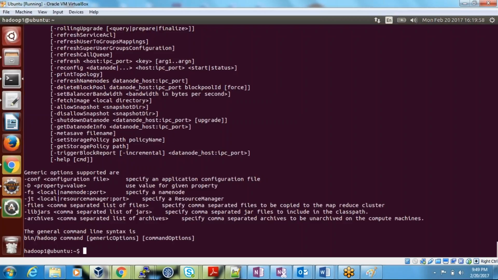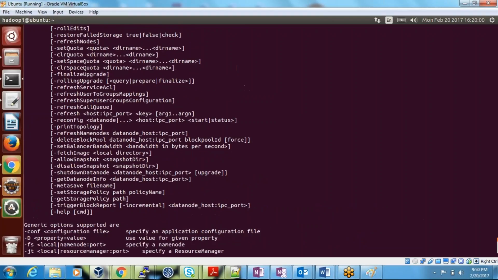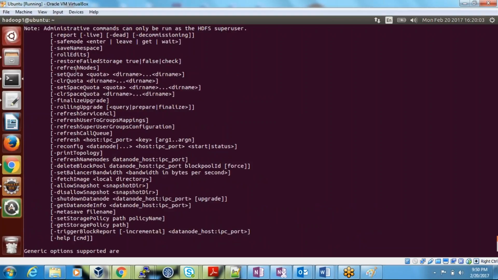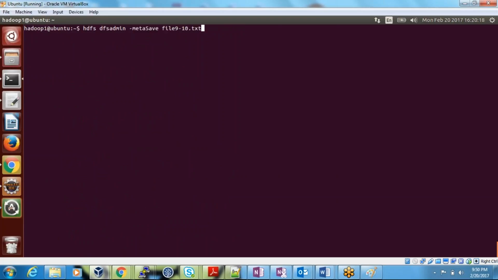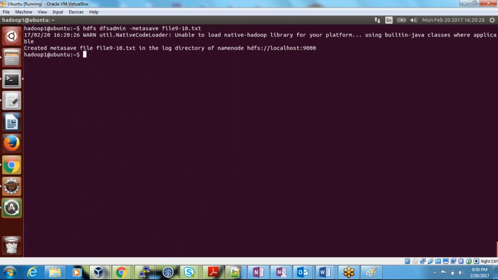Will it be saved one time, or if metadata keeps changing, will it keep saving? No, when you take it one time, it will take one time only. It's small s, not capital S. So now I'm taking the metadata of my current system. Tomorrow I have one more machine. How will this file understand that? So you have to run metasave one more time if you want.